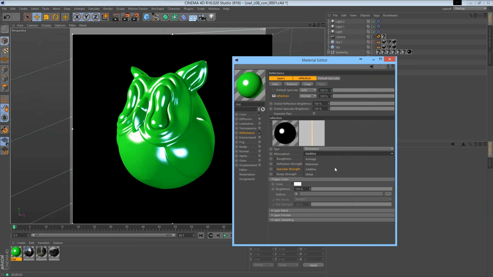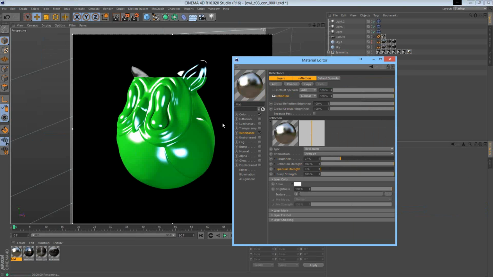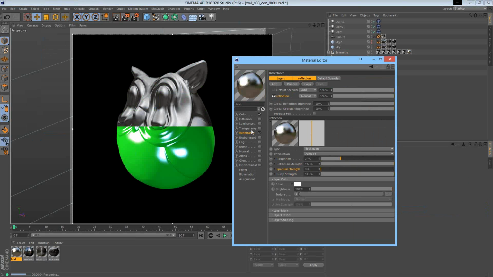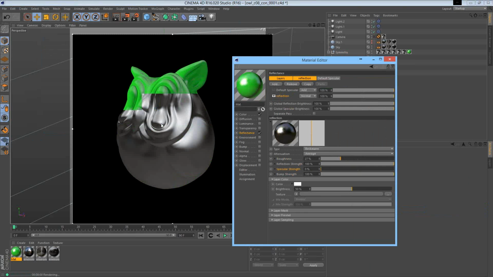So I'm going to set this back to average and then turn the reflection strength back up. So again, I want to have a subtle reflection, but not 100%. In this case, when you want to lower what would be considered the normal strength, you want to change the layer color. So rather than using 100% brightness, we can reduce this down to 50%. And that's going to make this reflective layer 50% opaque. So this gives me the blending that I want.